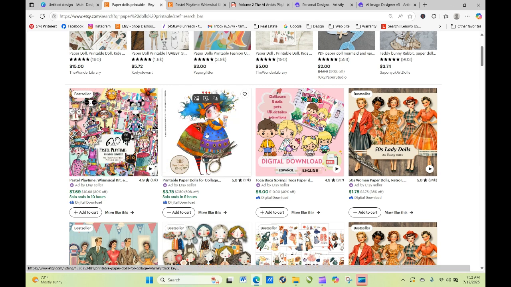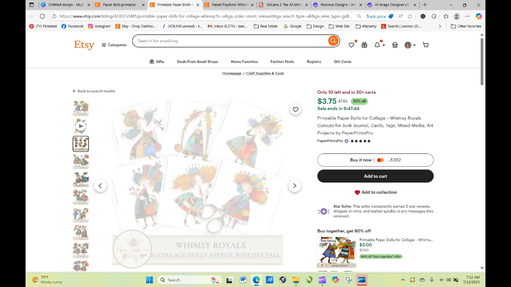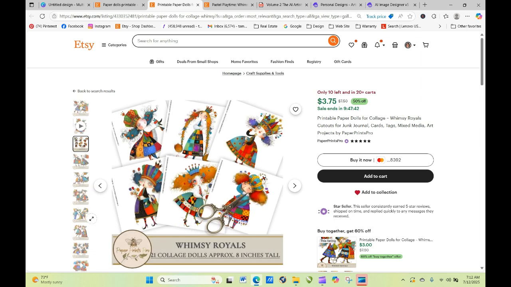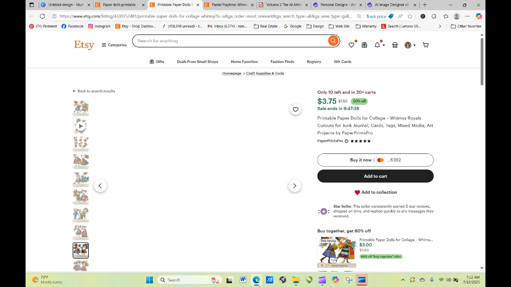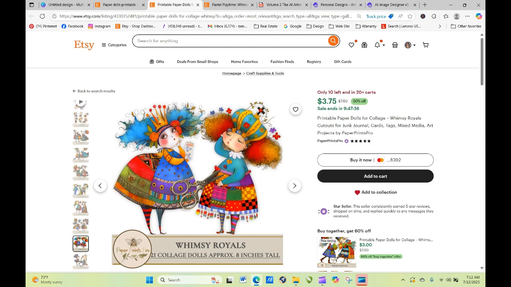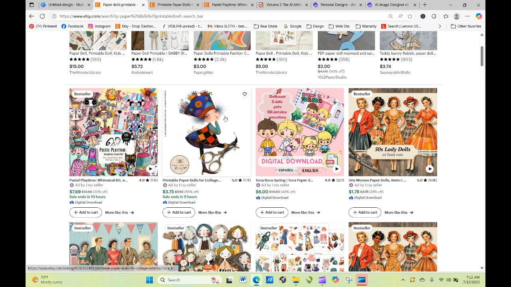Okay, so these are also being sold as collage type cutouts, printable paper dolls for collage, tags, mixed media, and stuff like that. So they're using them in a lot of different ways, but mainly their focus is for collage. So again, more in that junk journal kind of field with their whimsical stuff.